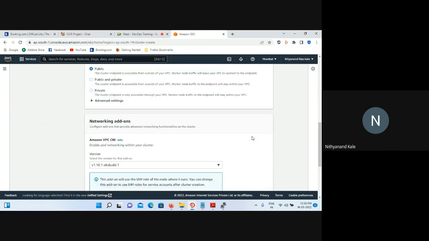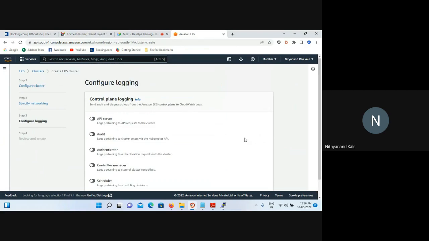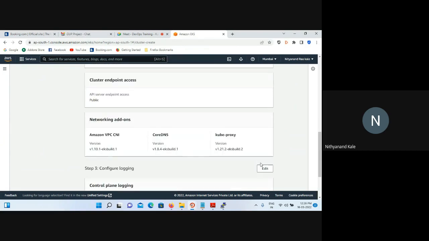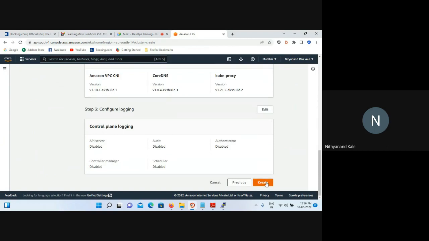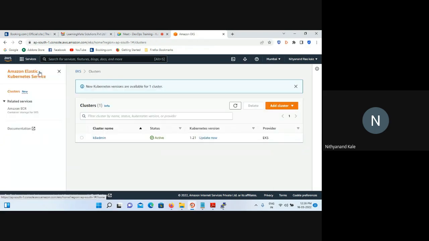Okay, and then after filling all these things, you just have to click next, and once it works, if you click create, the cluster will get created automatically. So that is what I'm showing you.